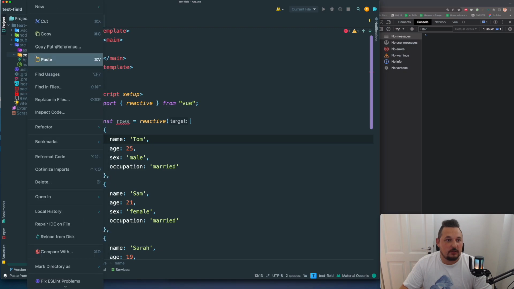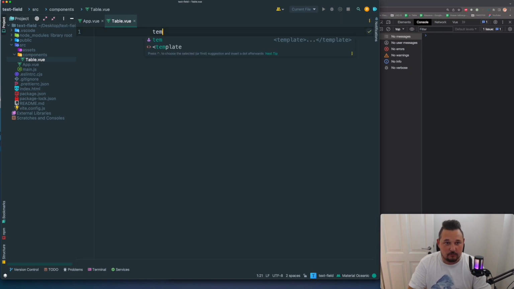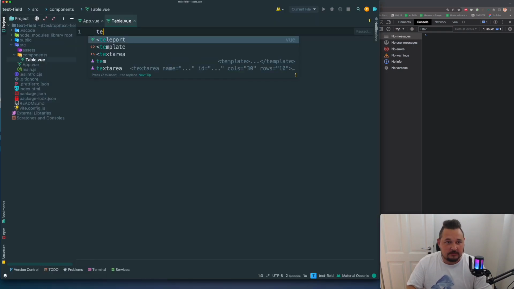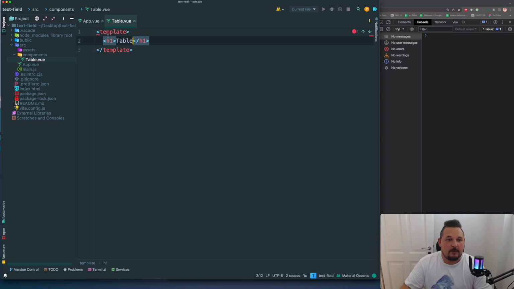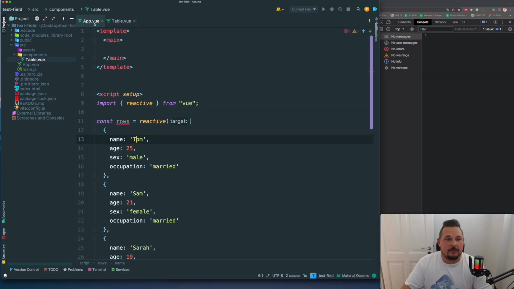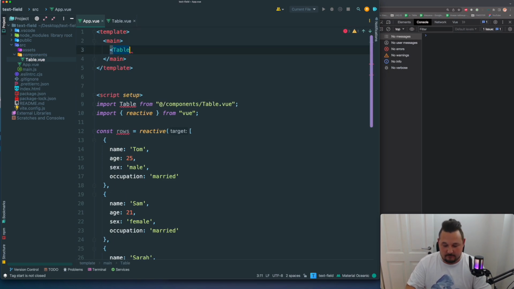So first of all, let's go and create a new file. Let's say it's going to be table.vue and we're going to have a template here. Yep. Template. And we're going to say I'm a table. And let's create a script setup. And let's import it here. So import table from table and let's put it here like this.